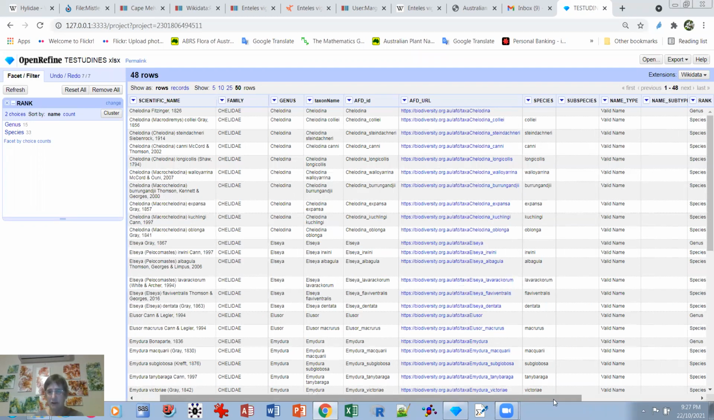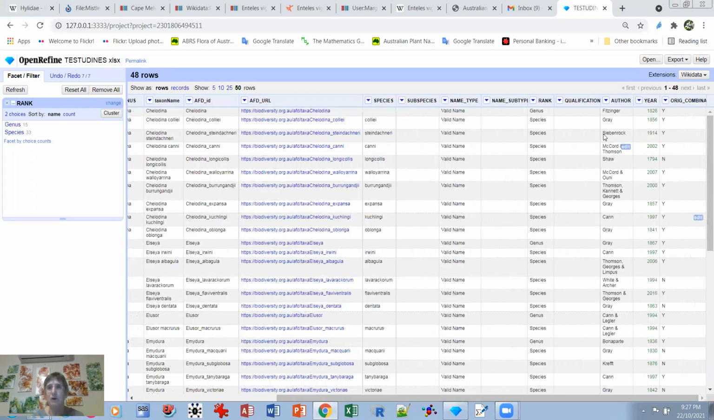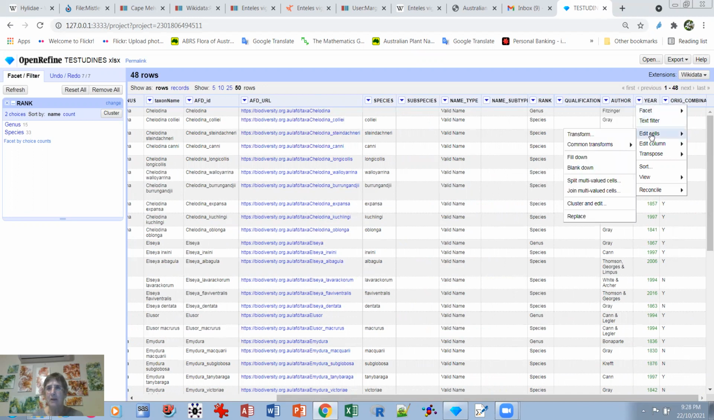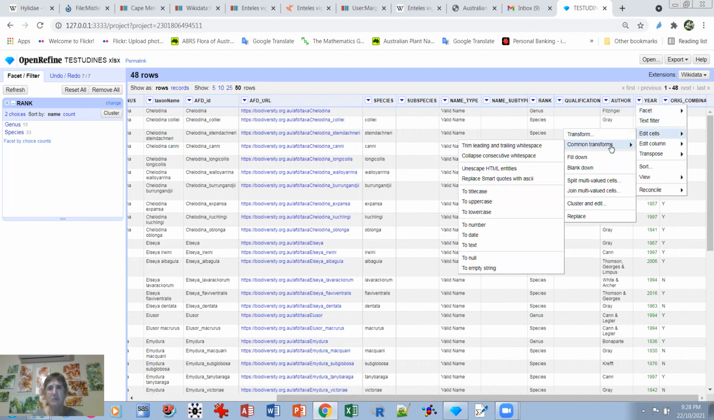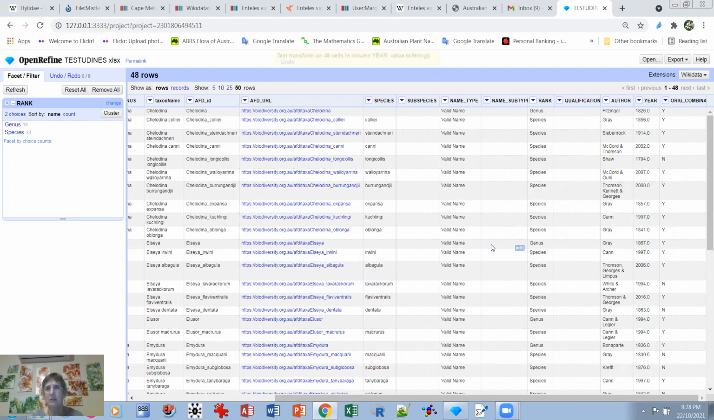Now, we've got two fields for that. That's looking helpful. We've got the author here, and we've got the year. Now, I know that in general, if I convert this from numeric, and I can see it's numeric because it's right justified, if I convert it, edit cells, common transform, I want to commonly transform it to text. And as you can see, it's done in a rather horrid way. I've got point naught on it. So that's not going to be how I want to join it to my author.